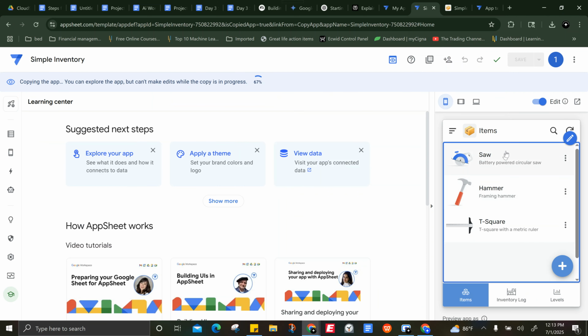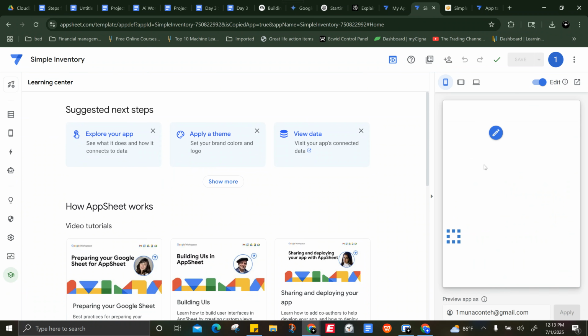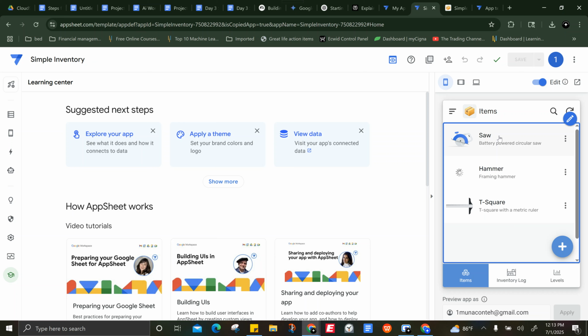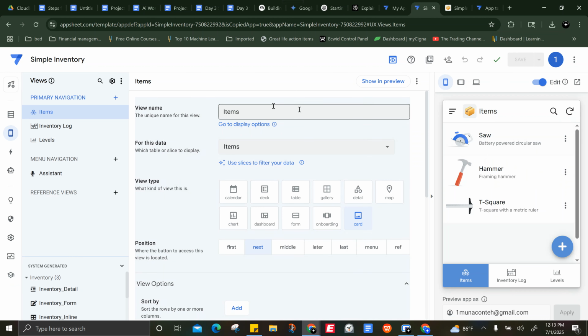So you have the list of inventory. How do you edit? Oh, okay. This is how you edit. You click edit view. Oh, you edit the view. Oh, this is very... it's possible, but wow, you can really customize this.